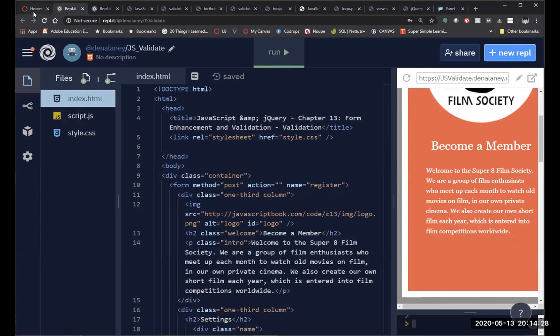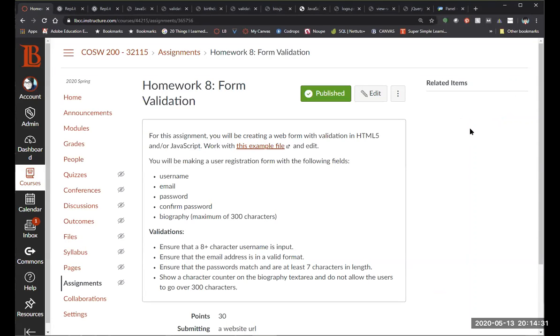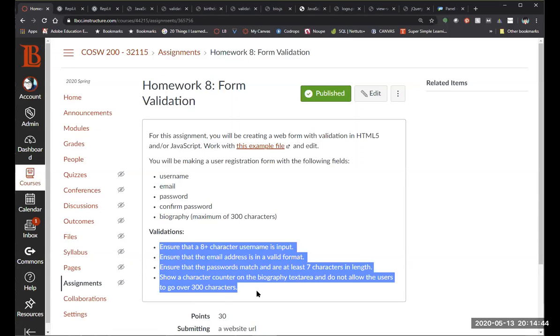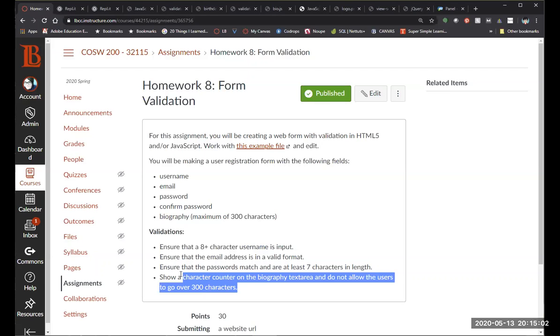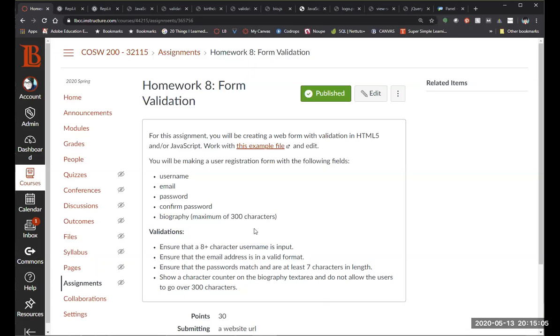So in this homework assignment, we're going to use that code as inspiration. We pretty much have all the fields here: username, so we'll change that name to username, email, password, confirm password, and biography. But the validations are a little bit different. We want to make sure that they put in an 8-character username, that the email address is in a valid format, that the passwords match and are at least 7 characters in length, and that the biography text area doesn't go over 300 characters.